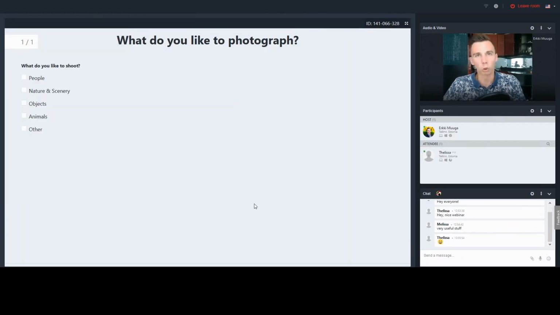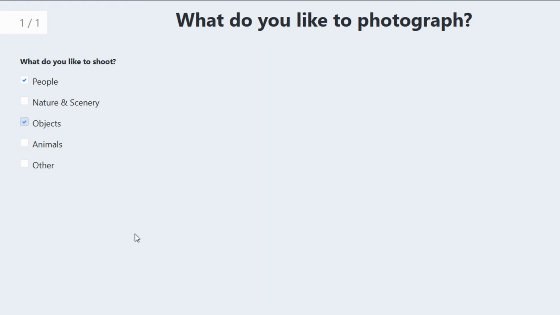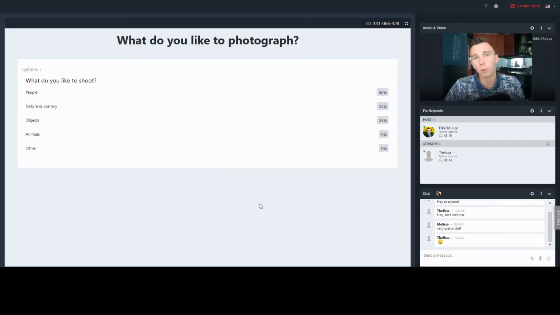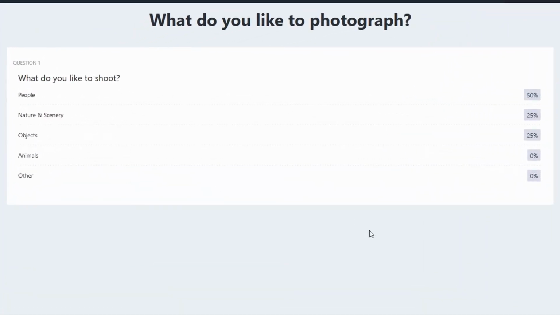When the host launches a poll, it would appear like this for the attendee. I like it that it's on the big screen, so it immediately grabs the attention and they can just vote like this. And the voting will end when the host decides to end the vote. After the poll has finished and the host has decided to share the poll results, all the attendees will see the poll results like this.